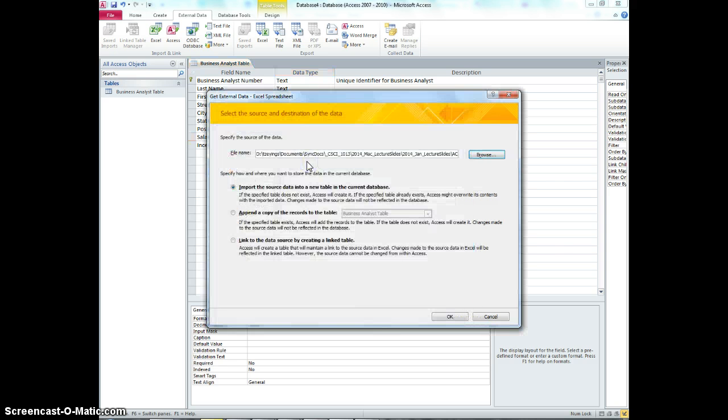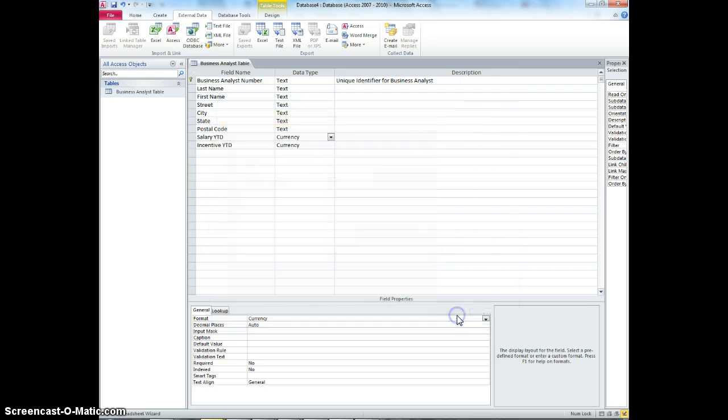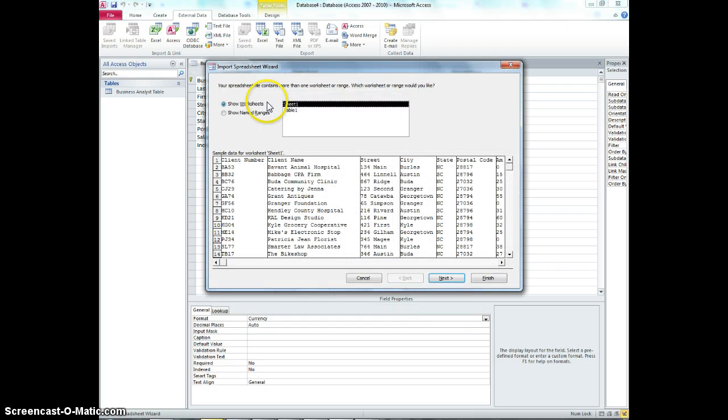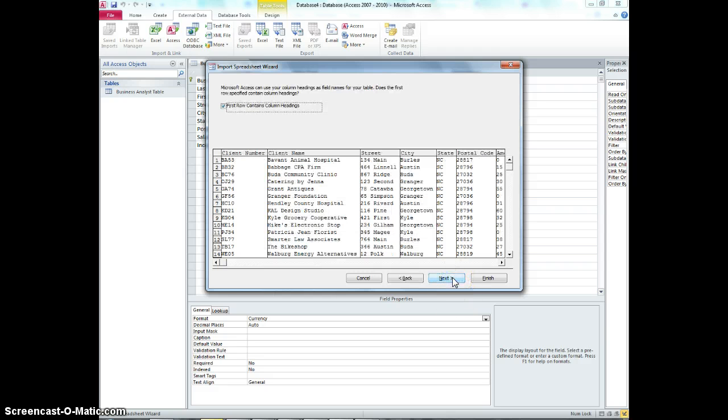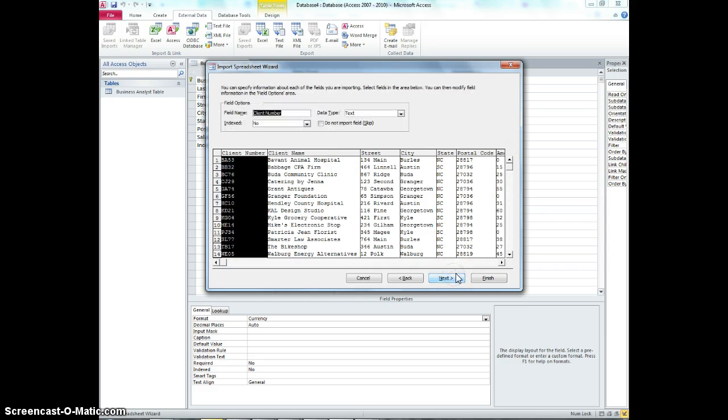Okay, commercially client data. So import the source of data into a new table in the current database. This would be our option because we don't have the table. Now if you have the table, you can append it. Okay, so I'm just going to click next, and here I'll see that data from worksheet will be imported, and it says that first row contains column headings. These are my column headings.